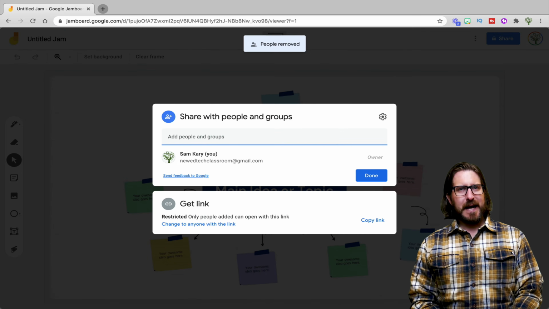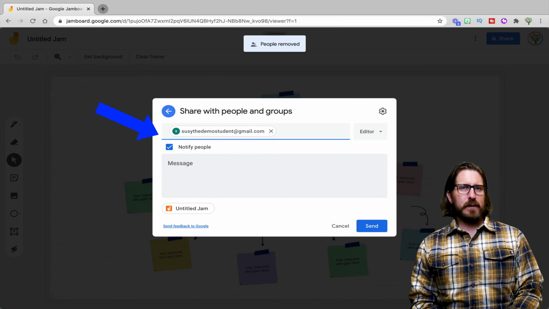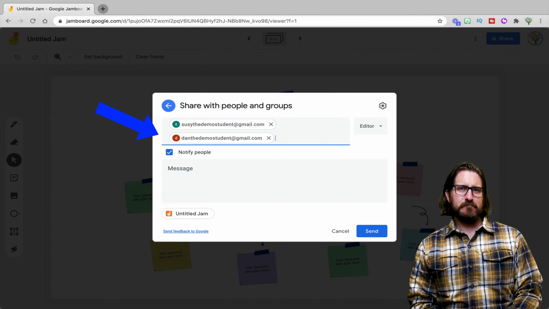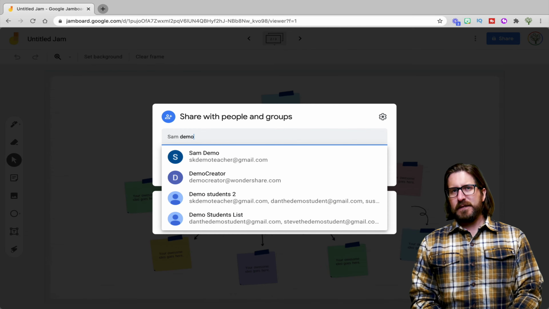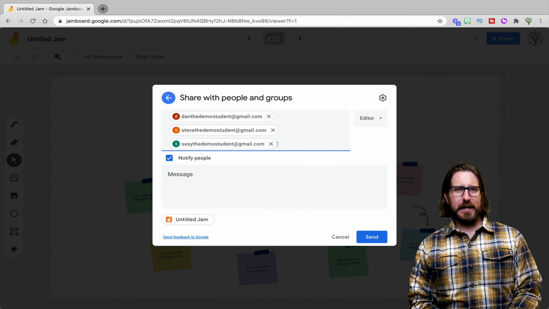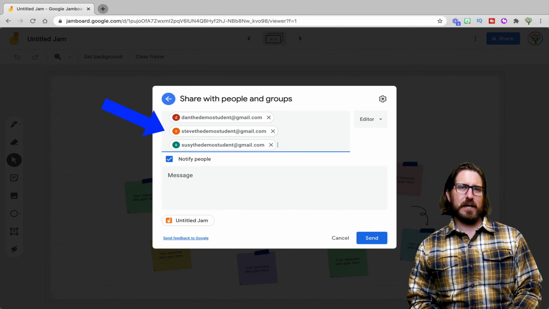Without a Google Contacts class list, you'll be stuck manually entering all of your students' emails in order to share this Jamboard with them. Instead, once you've set up a class list in Google Contacts, you'll be able to simply enter the name of that list and it will auto-populate all of your students' individual emails.